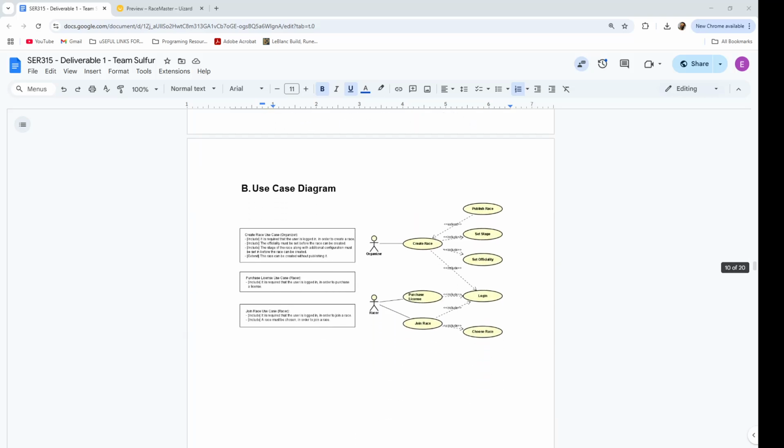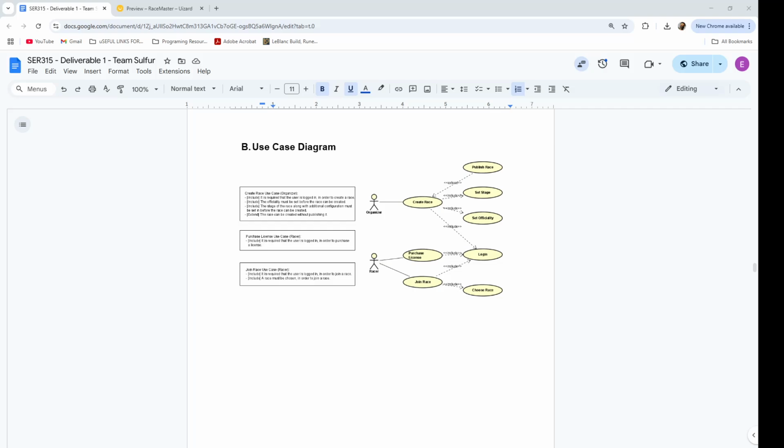Moving on to the use case diagrams, this was a change made by Carl. The review said that the use case diagram was too big. So Carl worked on making the previous use case diagram more summarized.